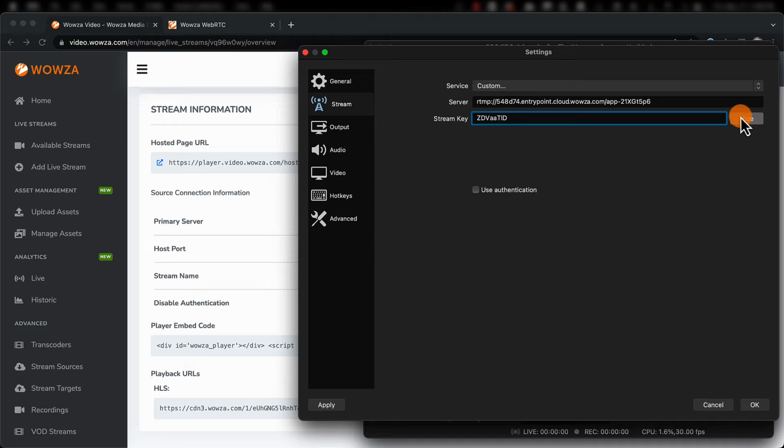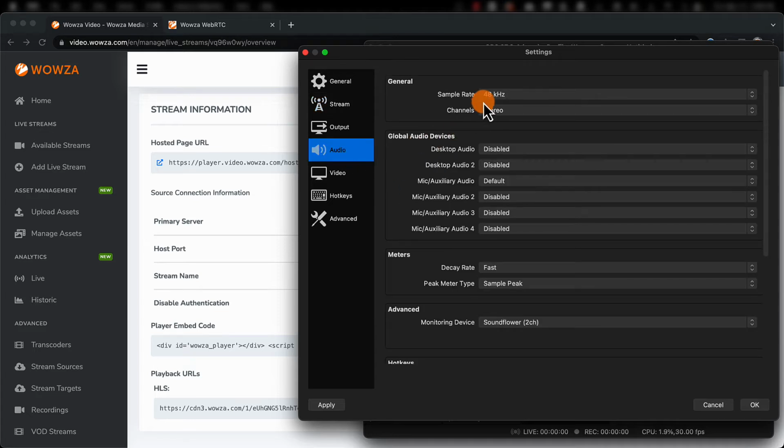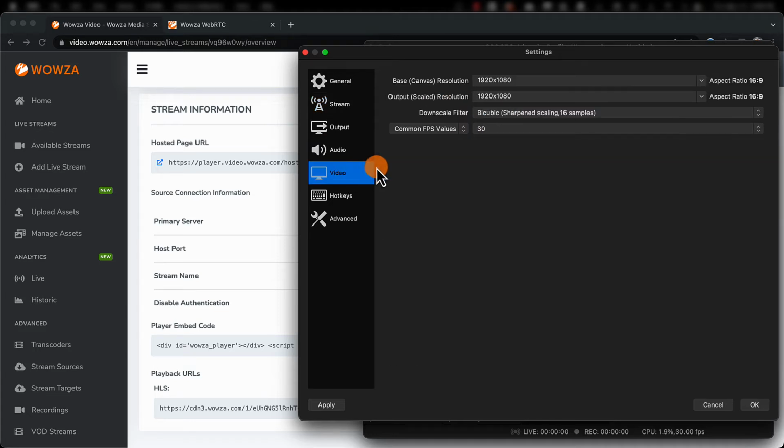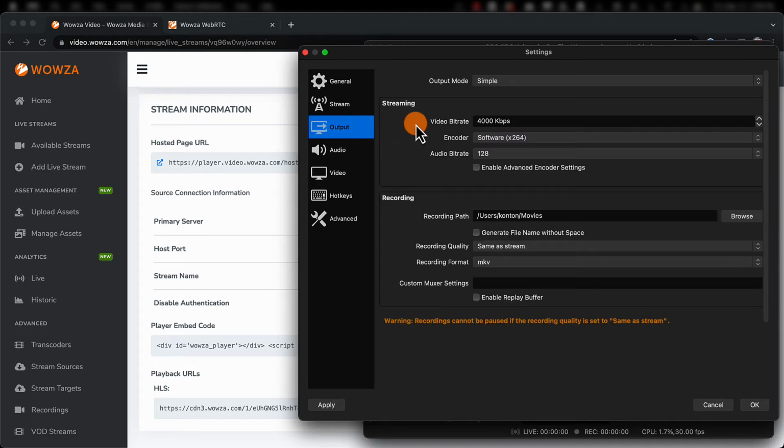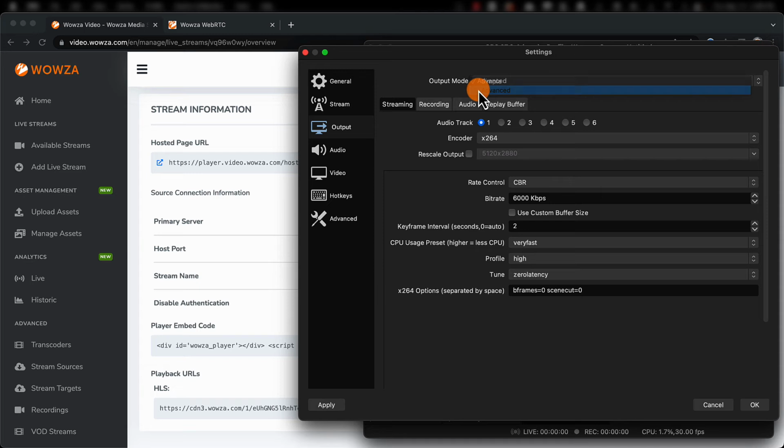While that's all we need to stream, there are a few settings that you should put in for proper conversion from RTMP to WebRTC. You'll need the audio to be set at 48 kHz and the video at a resolution you plan to stream at. We'll want the output to use the mode Advanced. Rate control should be CBR with a bitrate of 4000.